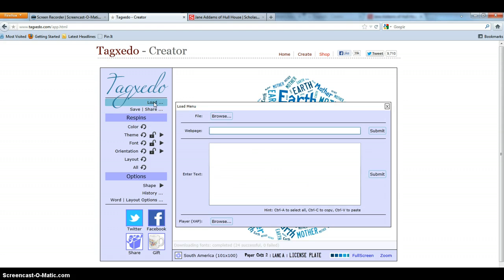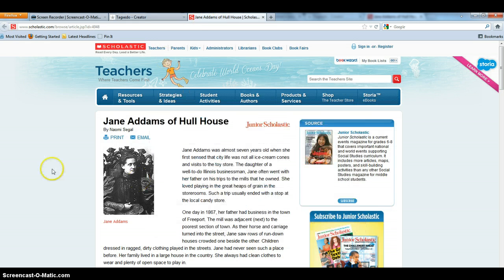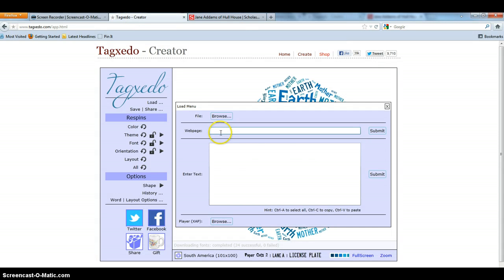So I just click on load, and I can actually type in my text here. So if a student wrote a poem or something like that, you can also pick a web page, which is really cool. So I've gone and picked this web page about Jane Addams of Hull House. And so I just take the URL and I copy it by using the internet hotkeys Control-C. Go back over to Tagxedo, and I'm going to use the internet hotkeys Control-V as in Victor to paste.